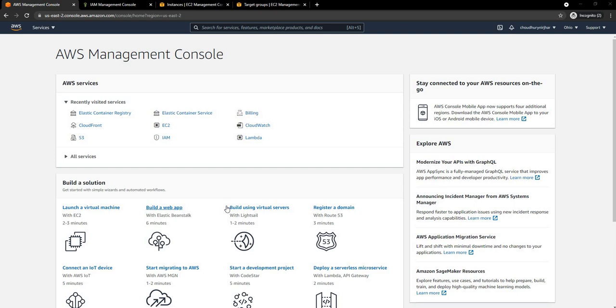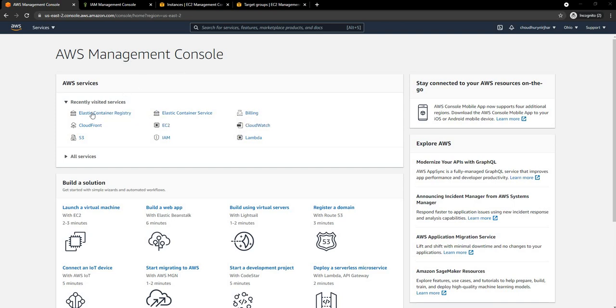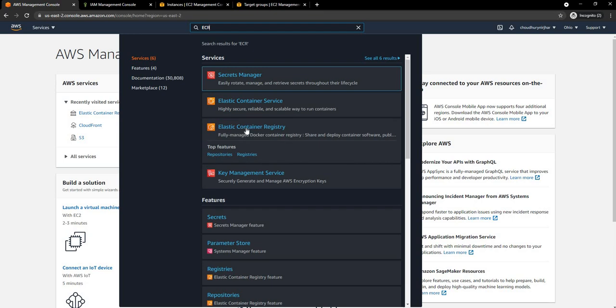In today's video I am going to show you how to create a repository in Elastic Container Registry and then how to upload a Docker image into the registry. So for that, first I am going to go and select Elastic Container Registry. You can select it from here because I already accessed it, or we can go and search for ECR, and once we search for ECR we can select Elastic Container Registry here.